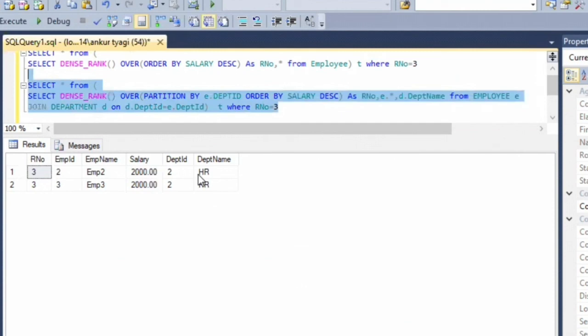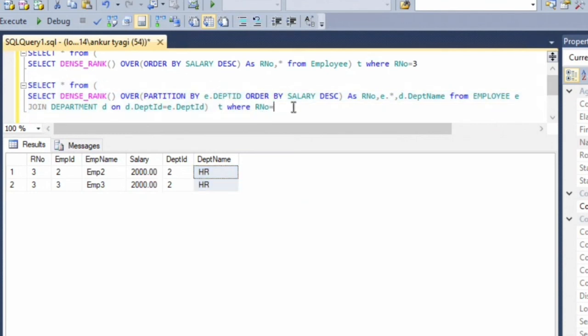So it will return the list of the employees who have the third highest salaries. Only the HR department has the third highest salary, 2000. There are two employees, employee 2 and employee 3. Now to find out the second highest salary for all the departments, I just change 3 to 2. Now execute the same query again.